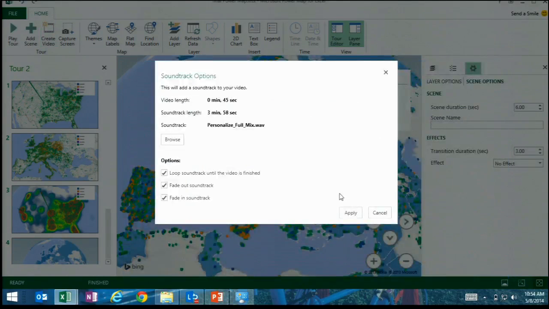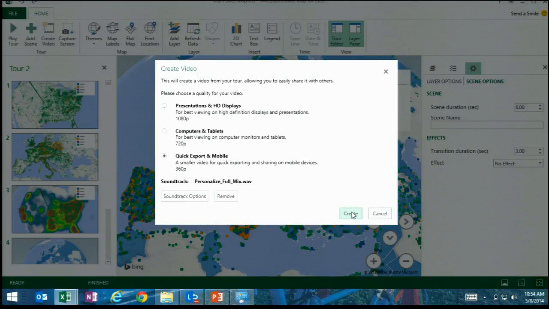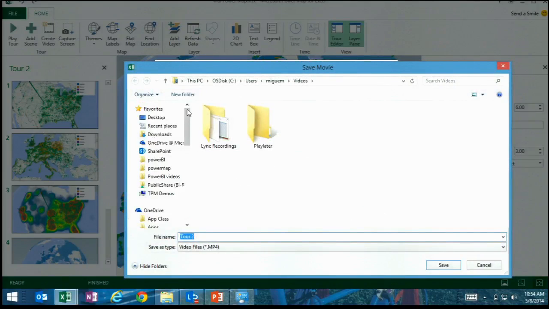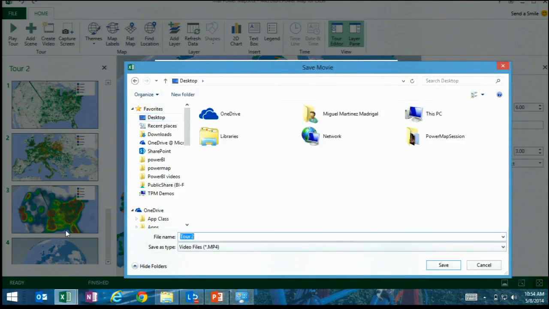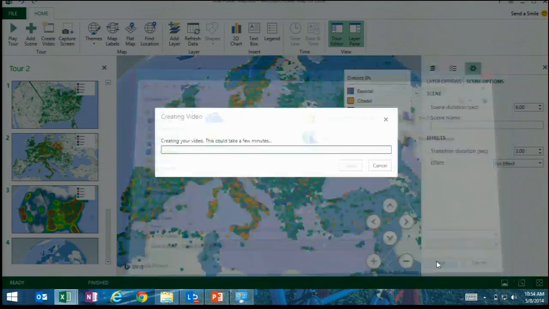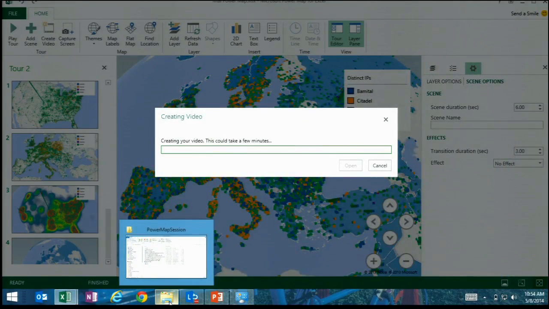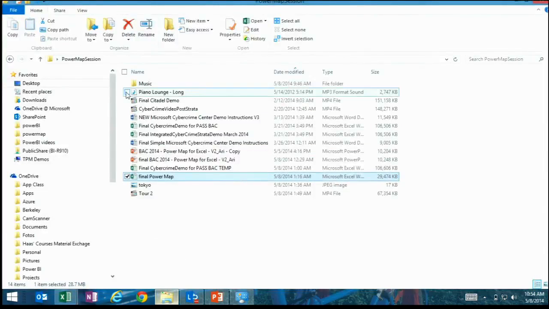In soundtrack, if your tour is longer than the music, you can loop it in, you can fade out to make it sound better. And if you notice, in the tours, all Sanjay did was focus on a point, and then Power Map took care of the rest, like transitions between scenes, zoom in, zoom out. If you change to a 2D map, Power Map will take care of that and create a smooth transition.